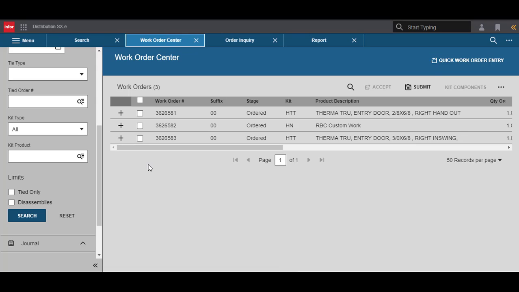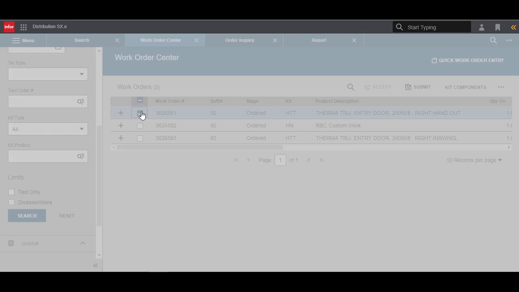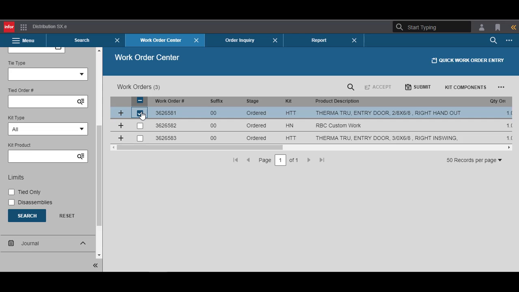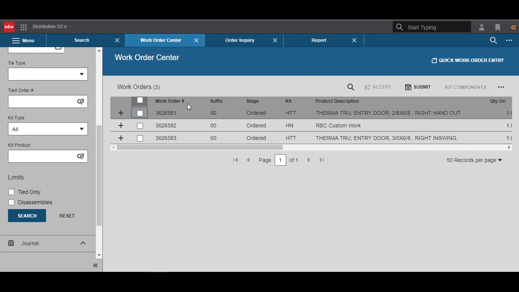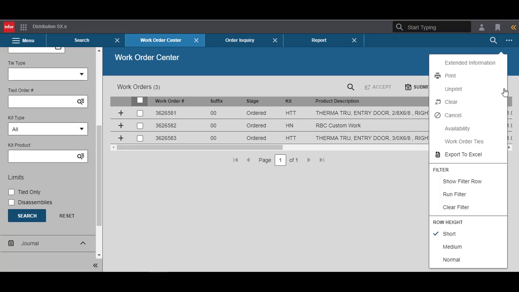Within each grid, you will also see checkboxes. After you select a checkbox, you can perform actions on this record, such as copy, edit, accept, submit. Actions are typically indicated by what's in the top right-hand side above the grid. For example, now that I have this selected, I can choose to print it. If this record was unselected, I wouldn't have any of these options, indicated by them being grayed out.